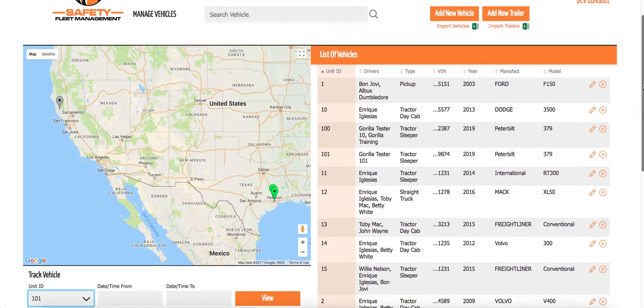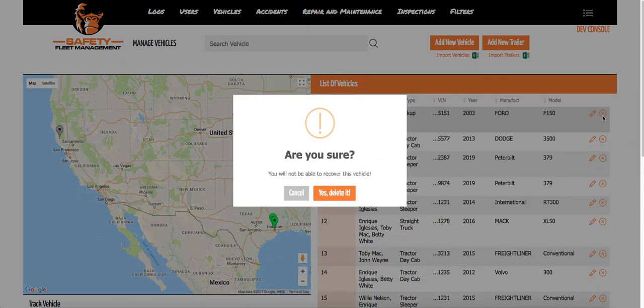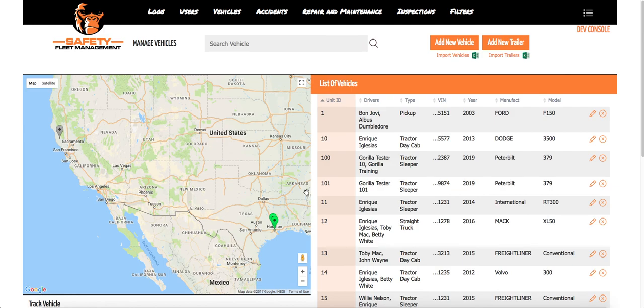And on any of these vehicles or trailers, if you click on the pencil next to it, you can go back and edit that vehicle's information. If you click the X button, you can delete the vehicle from the portal. We charge per vehicle in the system. You can have as many users as you want in the system. You can have as many fleet managers and drivers, but we do charge you per vehicle, so just do keep that in mind.